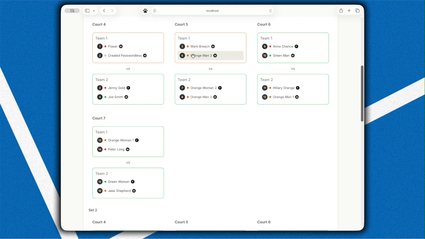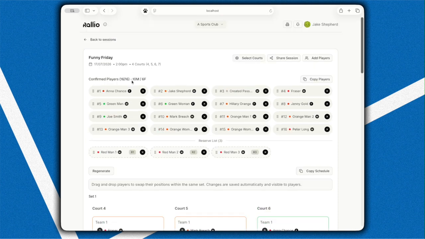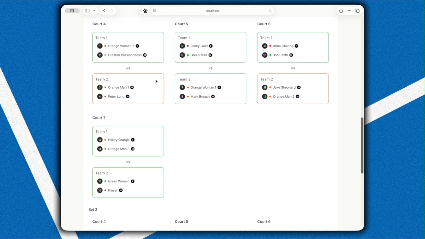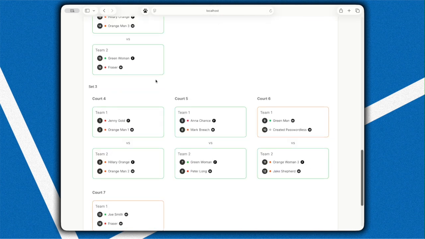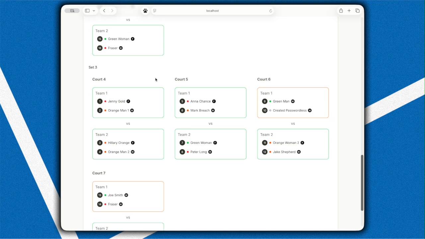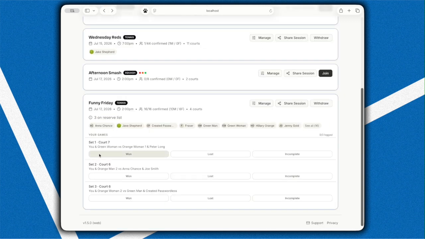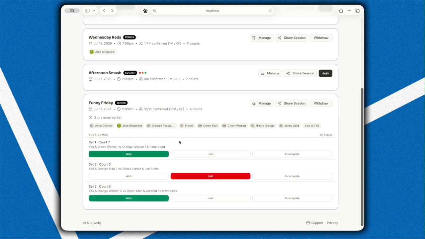It might be impossible because of the amount of players that have joined. We've got 10 male and 6 female, so there may always be a bit of an imbalance across the sets. You can see here these are the games, and then we can mark how we got on, purely for fun.